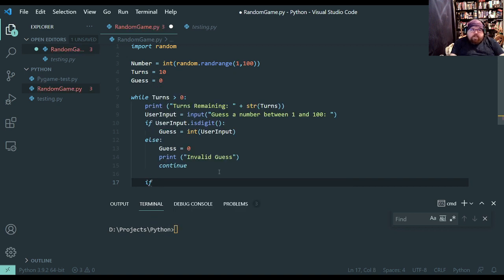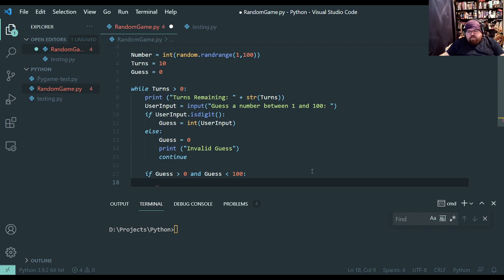So what we need to do is check to see if the guess is greater than 0, but we also need to check that the guess is less than 100. And to do this, we're going to put this "and" right here in the middle. All that does is say this condition here and this condition here have to be met in order to proceed into this statement.